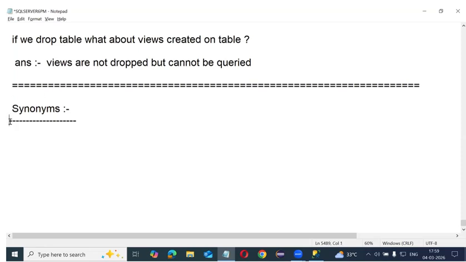So what is a synonym? A synonym is another name to a table or a view. A synonym is another name to the table, another name to the view. You can give another name to the table.